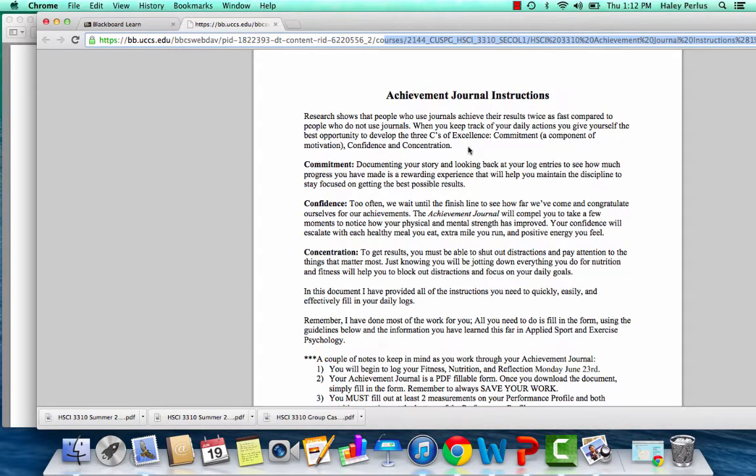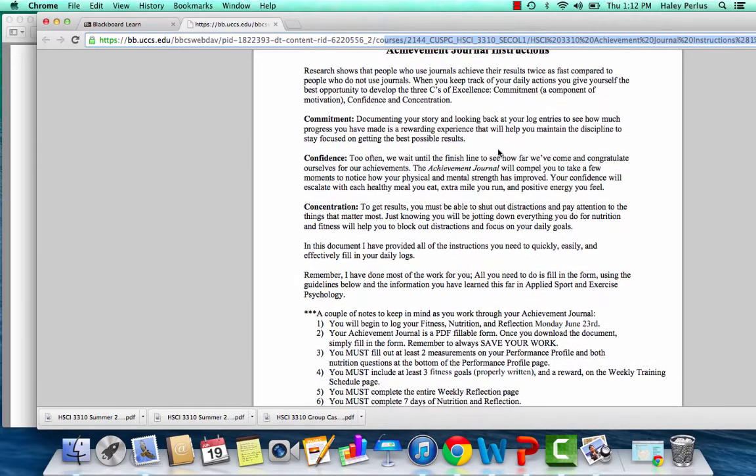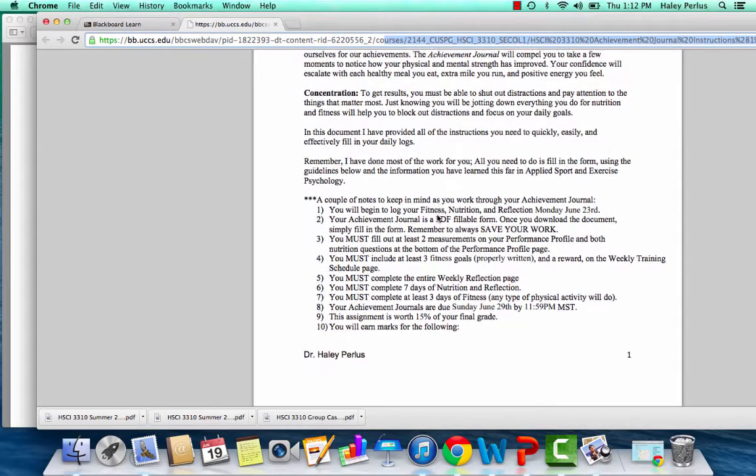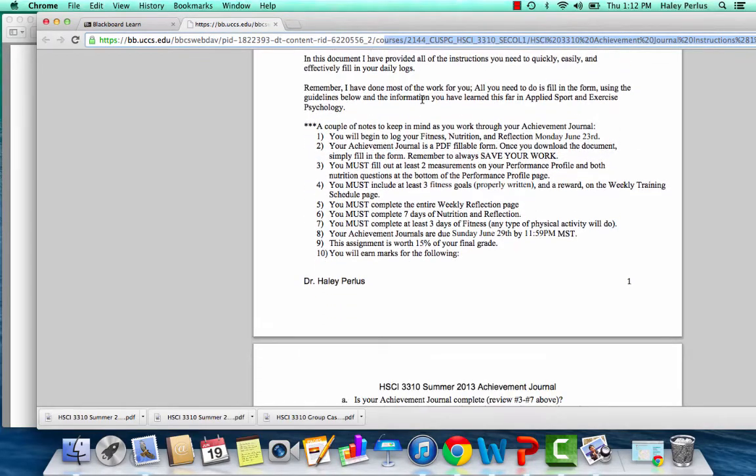And now you've learned a lot about commitment because it is a component of motivation, as well as confidence and concentration. But for a little bit of a reminder, please feel free to read those 3 paragraphs right there. In this document, I have provided all of the instructions you need to quickly, easily, and effectively fill in your daily logs.